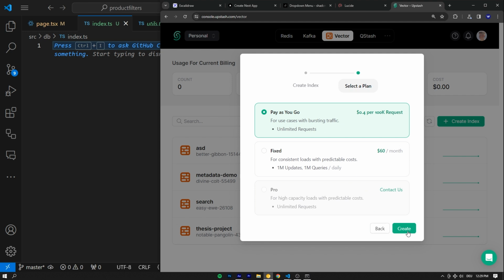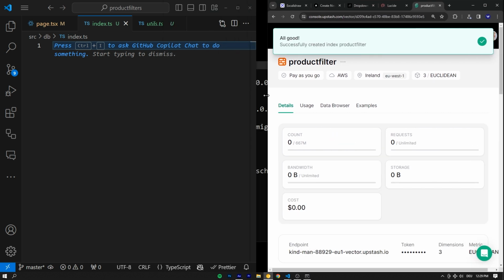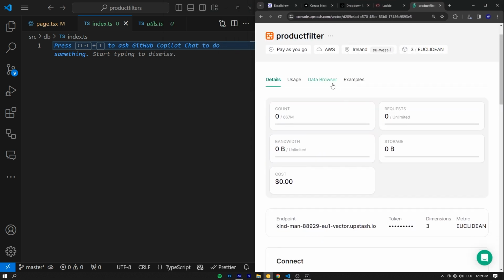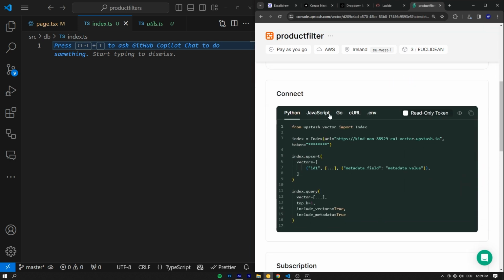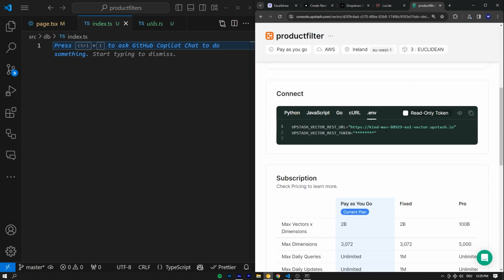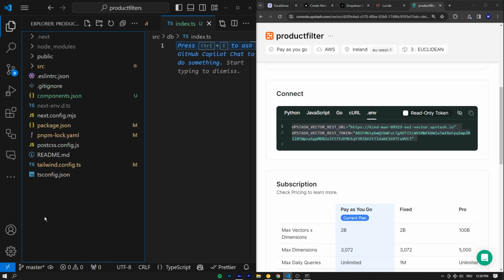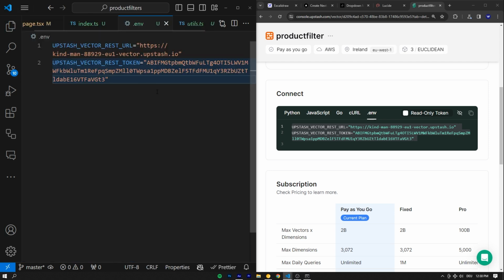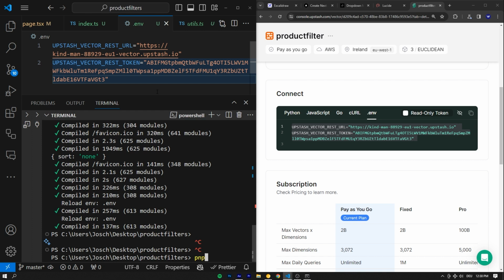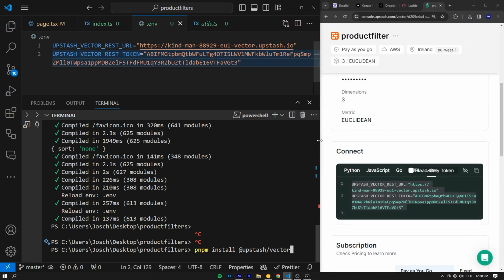Pay as you go is fine for me, but of course you can use the free plan, but they already have my credit card data, so I'm gonna use pay as you go. And then all we need to connect to our database is under the details right here. It's gonna give us the .env stuff that we need to connect to our database. So we can simply copy this over, go into our project, into a .env file where secure environment variables live, paste this in, install one dependency, which is the pnpm install at Upstash /vector. Let's give this a bit more space so you can see easier what I'm doing here.